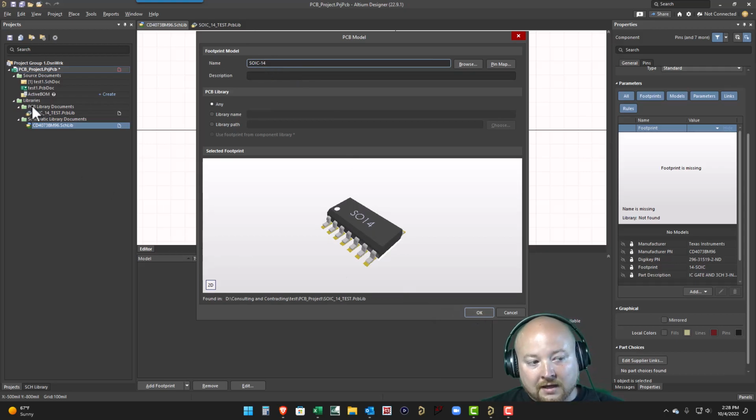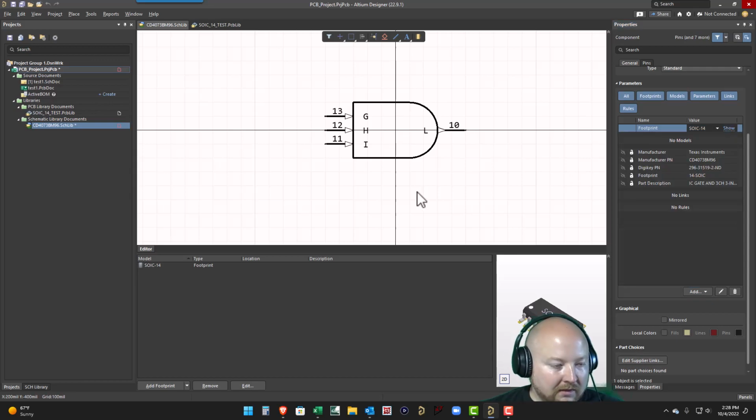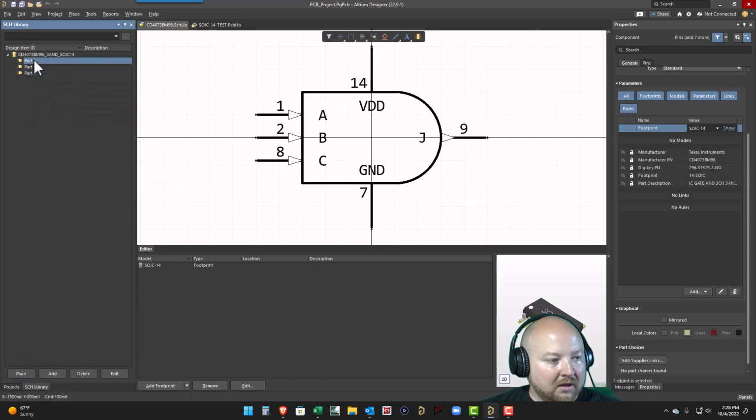If there were other libraries in your PCB library folder over here in the project tree, it might choose another one in another library that's also called SOIC-14. So you've got to make sure you're choosing from the right one. I'll hit OK. Now it's linked. I'm going to hit Save. So now you can go to Schematic Library, choose Part A, and hit Place.